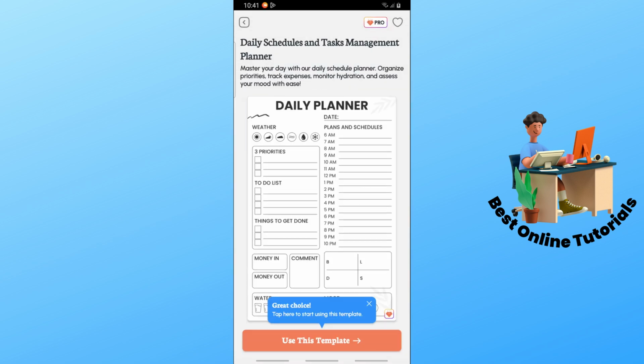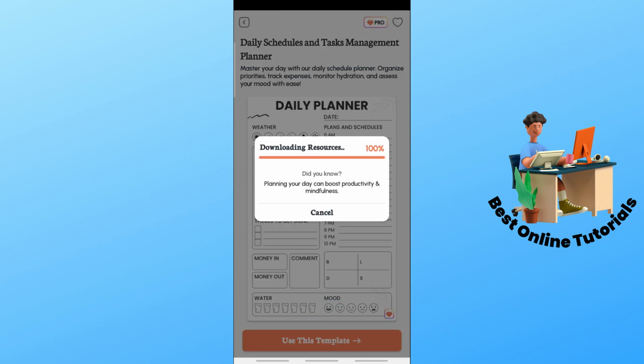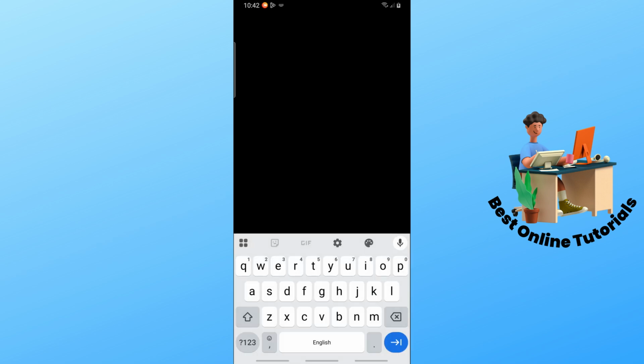So let's say I'm going to use this template over here, and I could just simply tap on use this template. And from here, as you can see, we should be able to write in here right away. And we could start writing over here. And there we go.